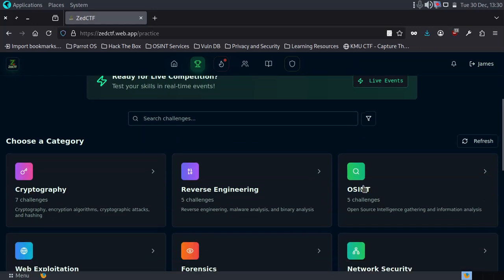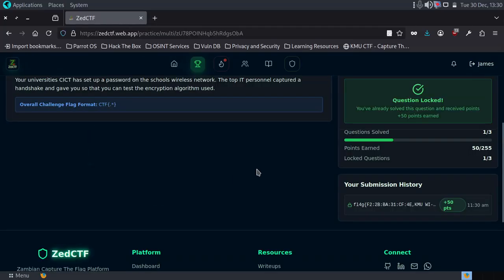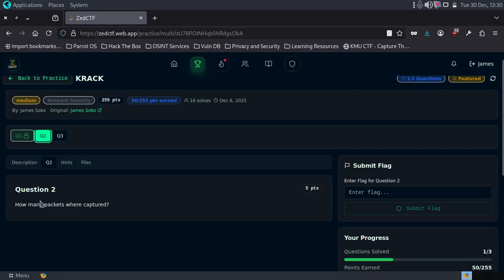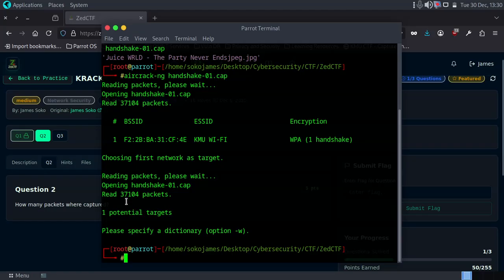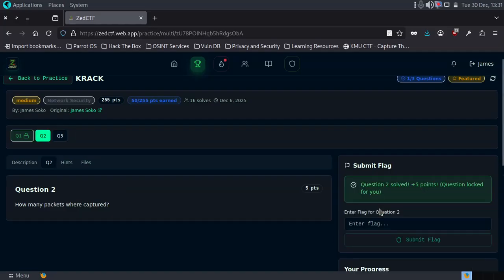Since we've solved that first part, we'll go to question number 2, which says how many packets were captured. If you look at our scan again, here we have the number of packets which were captured. You can also check this in Wireshark, but because we've already done that, we can just paste that particular number of packets.